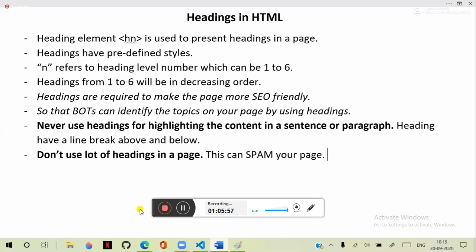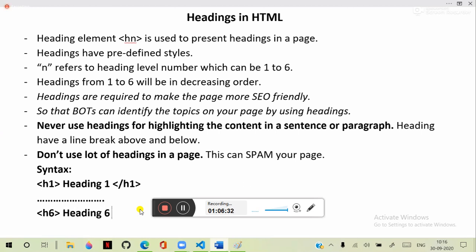That means you have to keep a limited number and limited contents. You cannot put hundreds or thousands of headings in a page. Robots will simply ignore that page. Don't use a lot of headings on a page, right? But you have to use headings in the page. So heading levels can be defined. Syntax, how you can write the heading. So H1, that is heading one, and like this. You can write up to heading 6 levels. Gradually across the 6 levels, it will decrease.